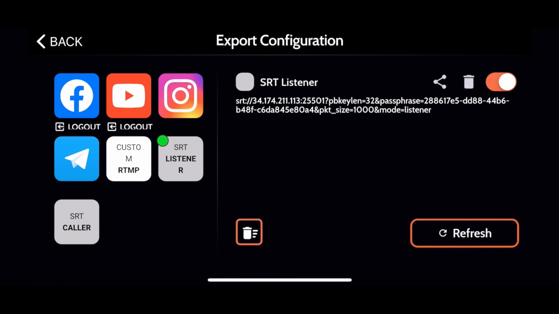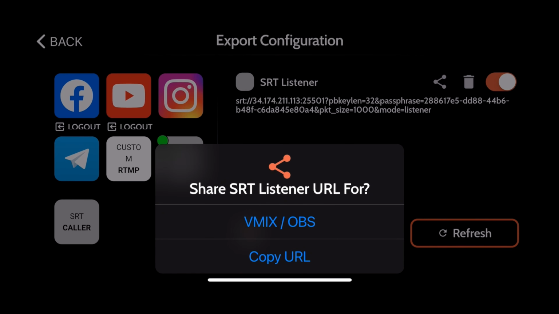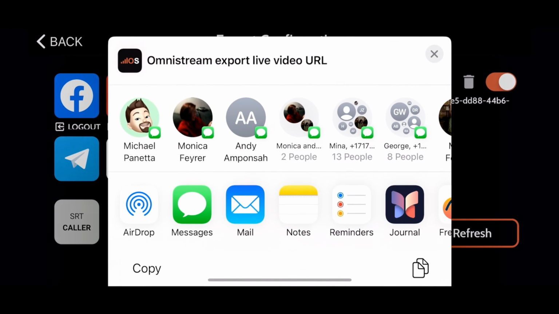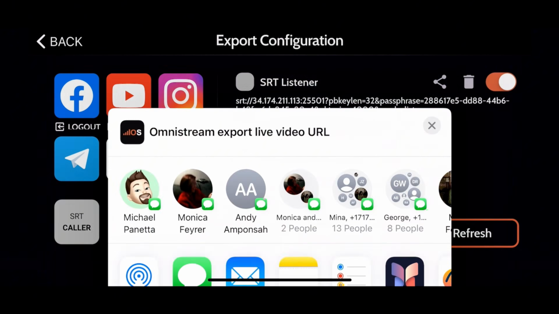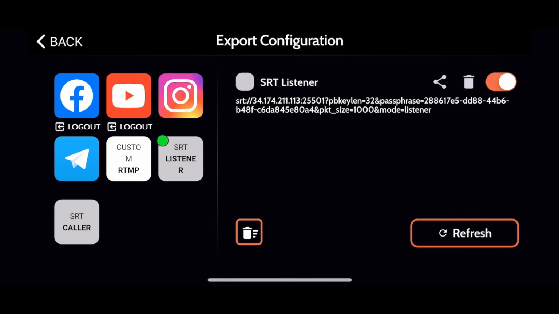We're going to save and close. Now we've got a little link in here. So we can click on our little link grabber and we can select VMix and OBS. And it's going to copy that. And then we can just paste it somewhere. I'm just going to click copy. And now all we need to do is find a way to get that information to the person who's going to be running OBS. So you can send it in email or whatever you want. Now let's go into OBS and I'll show you how to add it.